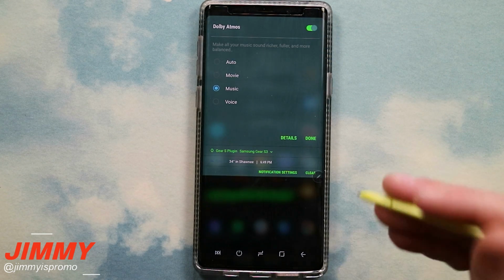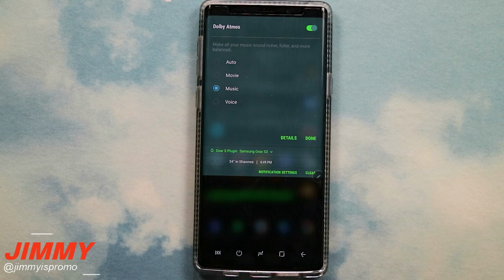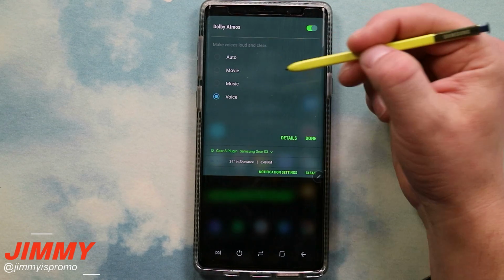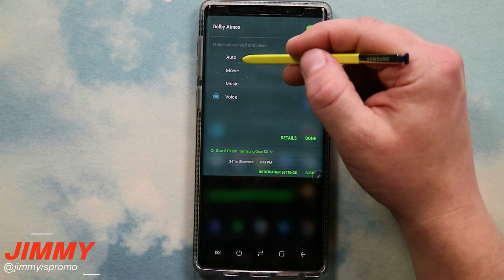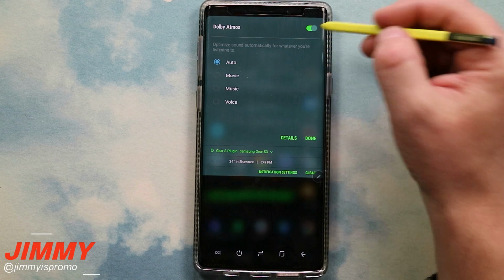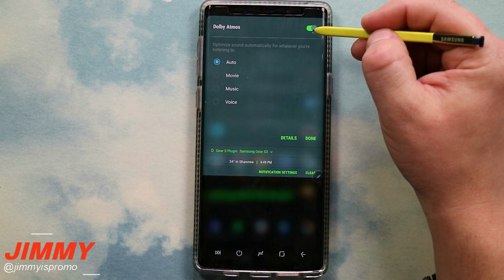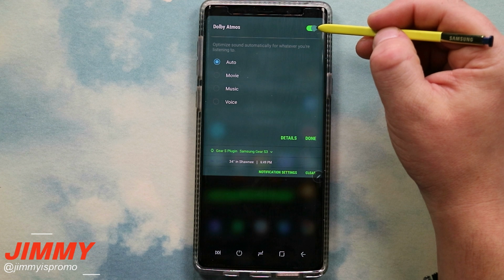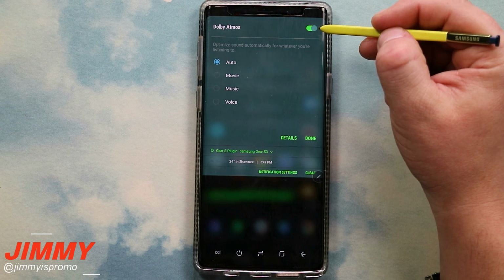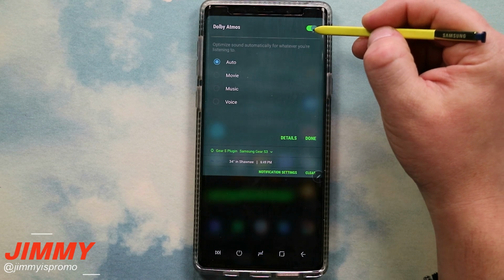So as you're listening to movies or audio or whatever the case, or maybe podcasts, maybe you want to switch it to voice. And then sometimes a lot of people just keep it on auto, and sometimes people have Dolby Atmos off. So you critically have to turn this one on. It is a setting that is new to the 9 series, the S9, S9 Plus, as well as the Galaxy Note 9.